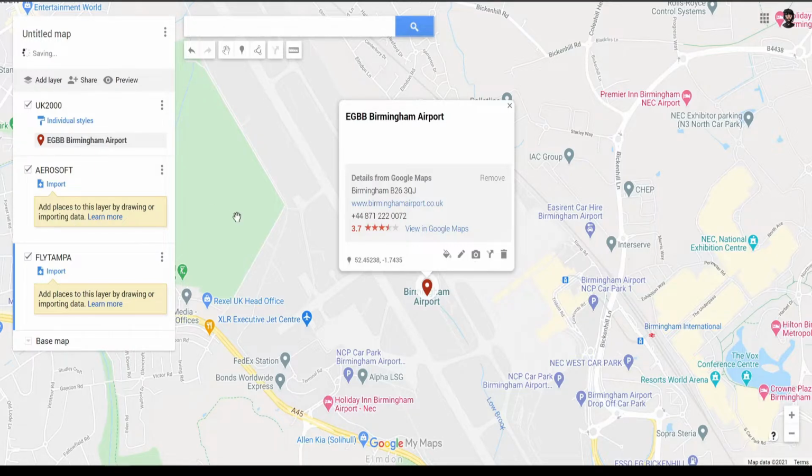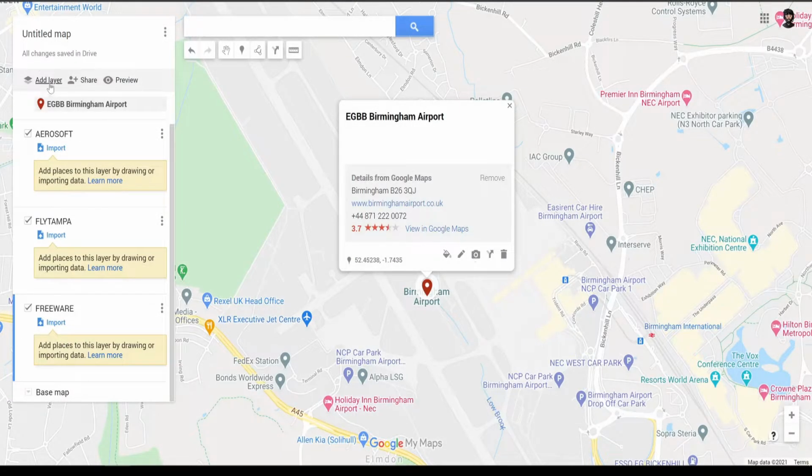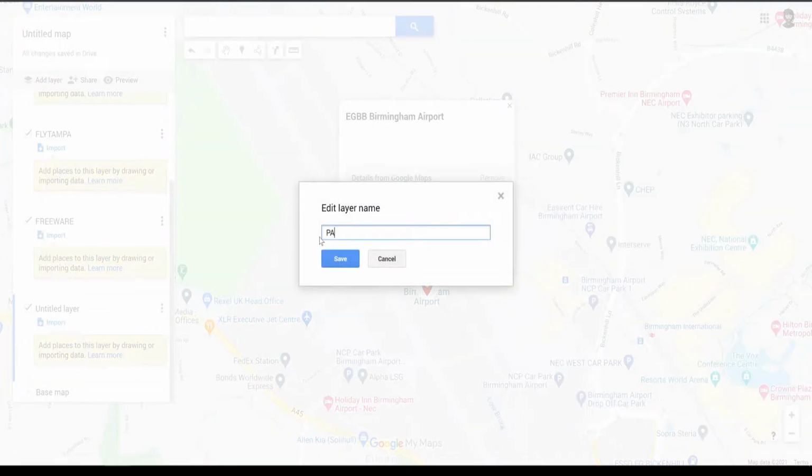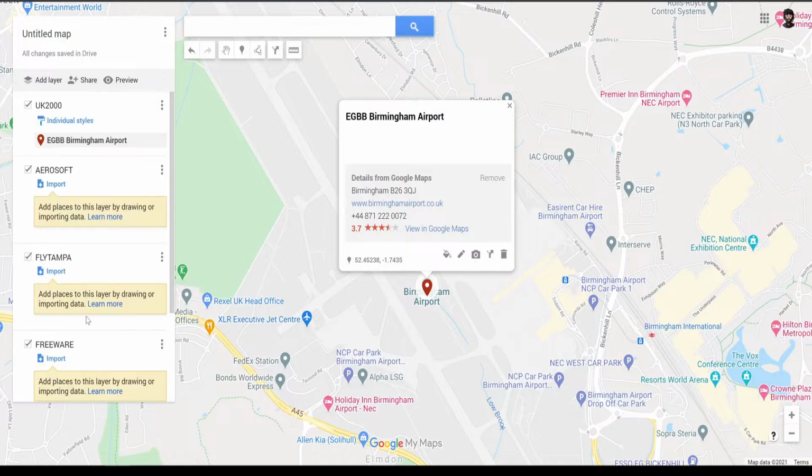So sometimes I've just literally put freeware, and then for the ones that I don't fly to that frequently, I literally just put payware, and that sort of covers a lot of the developer ones that I've paid for, and that's basically it.